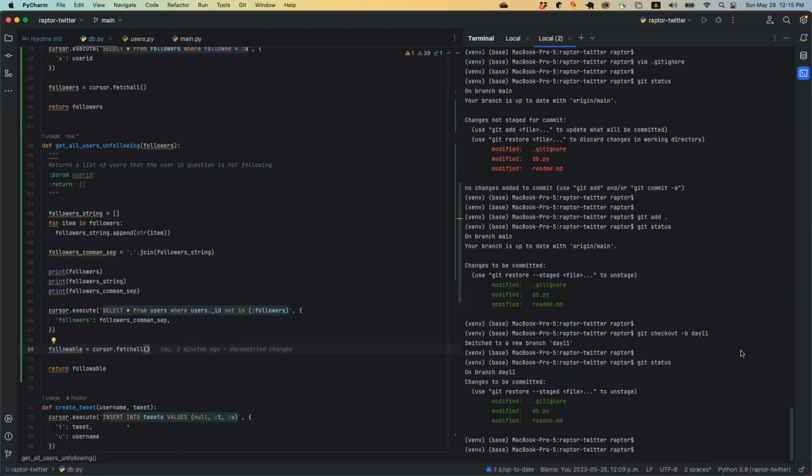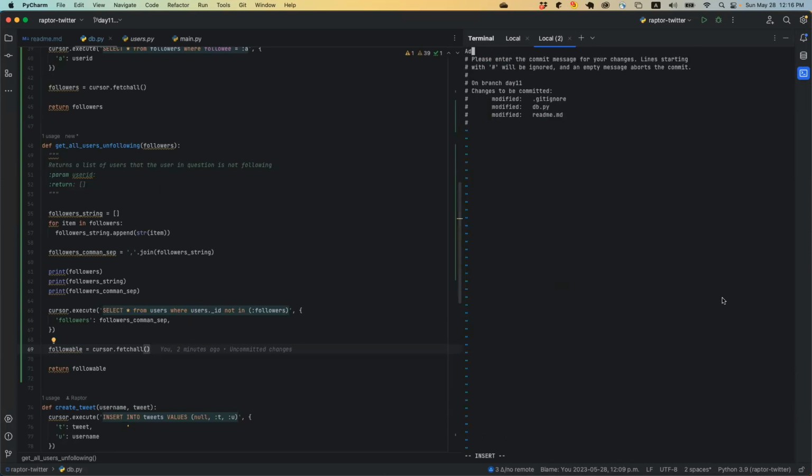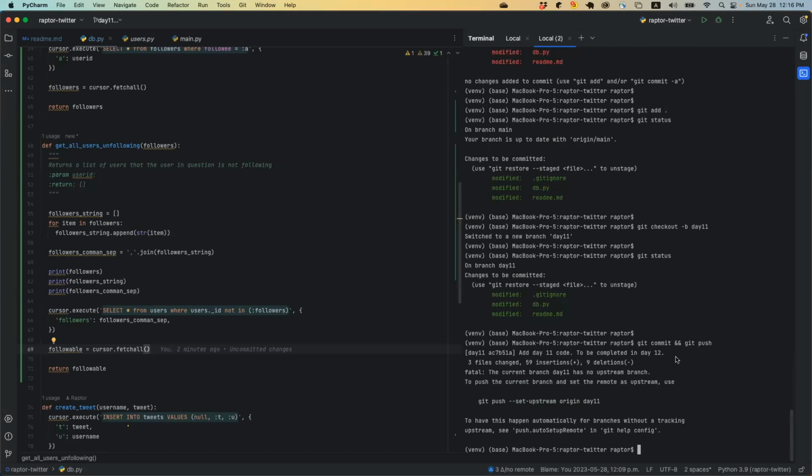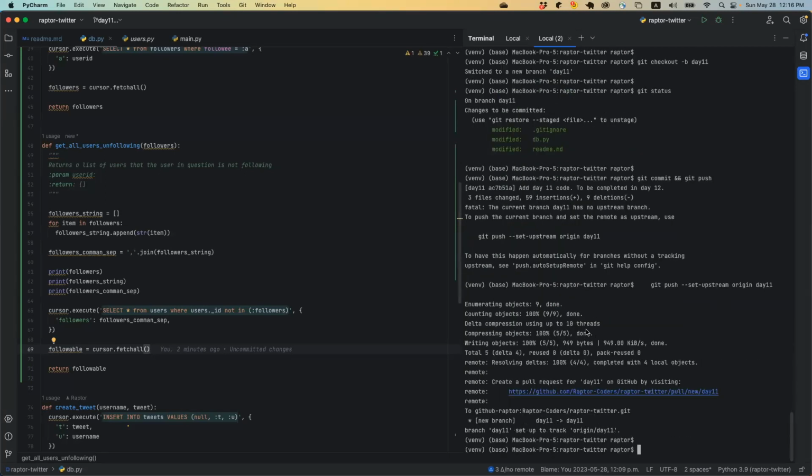So I'm creating a branch, which is day 11, and then I'll be pushing that so we know what we did on day 11. The rest is to be completed in day 12 because we are not done yet. Okay, all right, we're almost done. All right, the code is there.